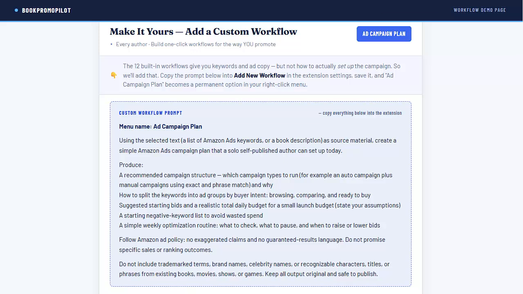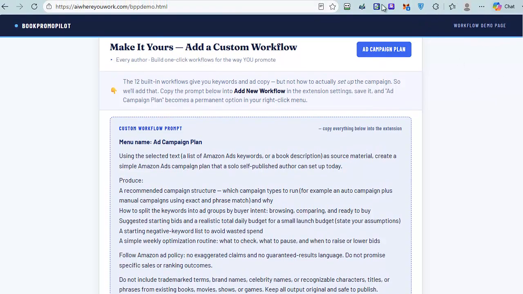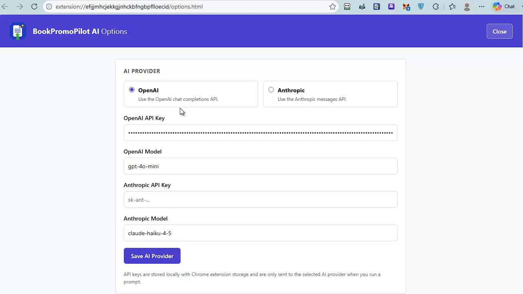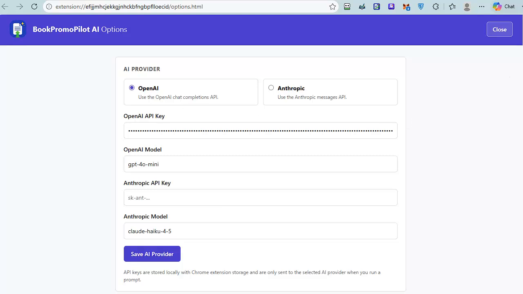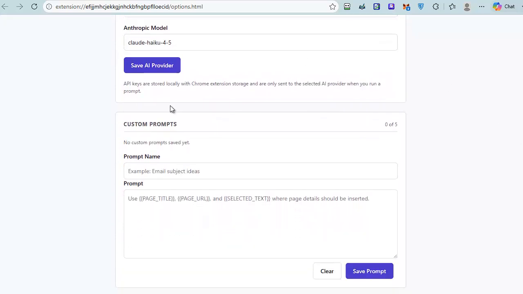So what we're going to do first of all is move the screen down a bit so you can see everything, and at the top where we have our icon for BookPromoPilot AI, I'm going to click on that and choose to open options. This brings up our settings page where you put in your OpenAI or Anthropic API key and choose the model that you want to use. More importantly though, for this, we've got our custom prompts down the bottom here.